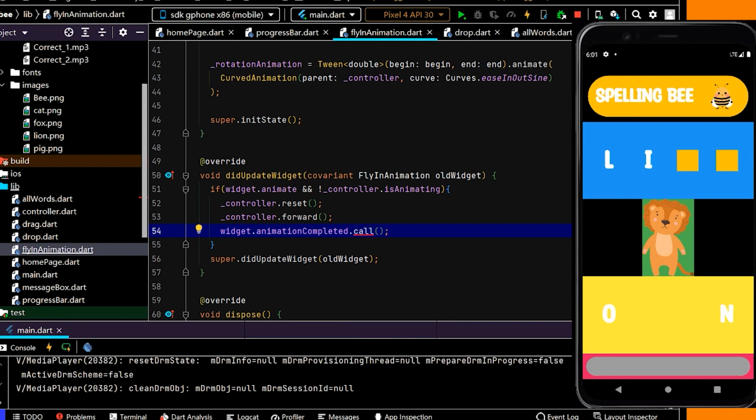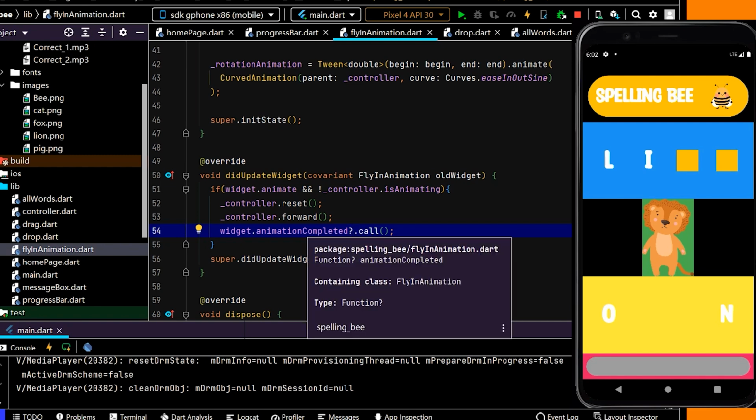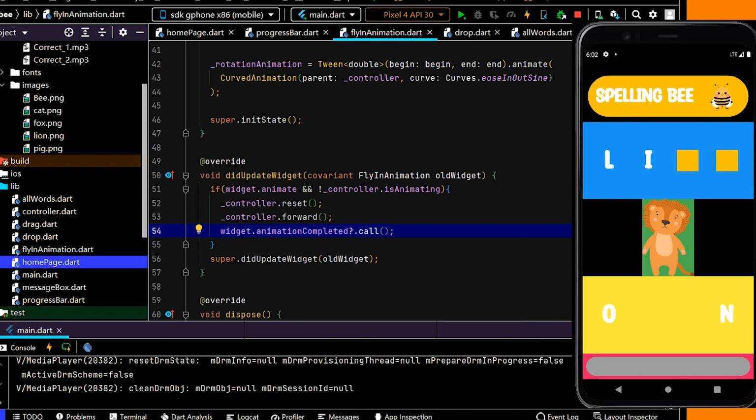And because this is a nullable type, we need to add the null operator there. So if that is not null, we can then call that function, and at that point we know the animation has run. Okay, so let's go to the home page and use that.